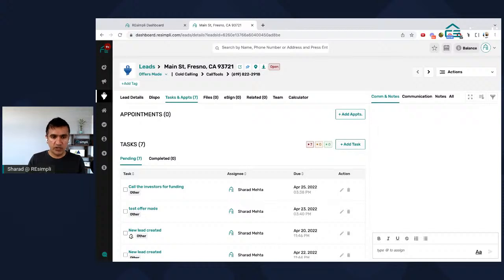We are working on doing an integration with our app. So if you have the REsimpli app downloaded on iOS or Android, and you click on this URL, instead of opening it in the web browser, it's going to bring you into the REsimpli app. And then if you want to make a call or send a text, you can do that from the app instead of having to do that from the browser. So that update is also coming.